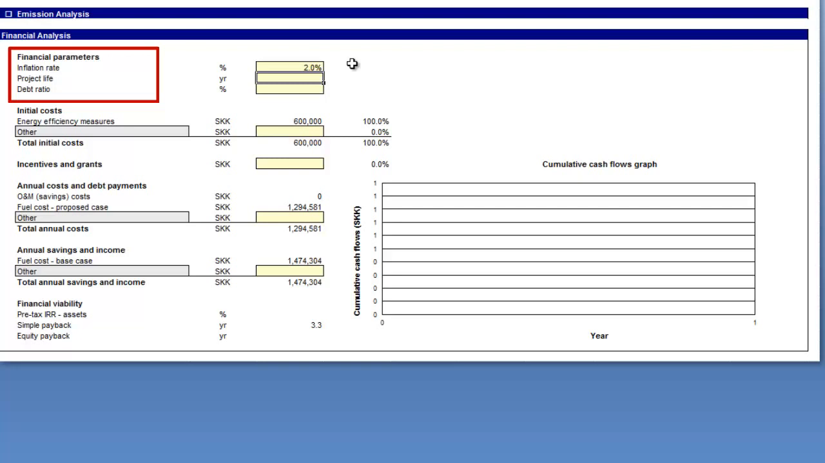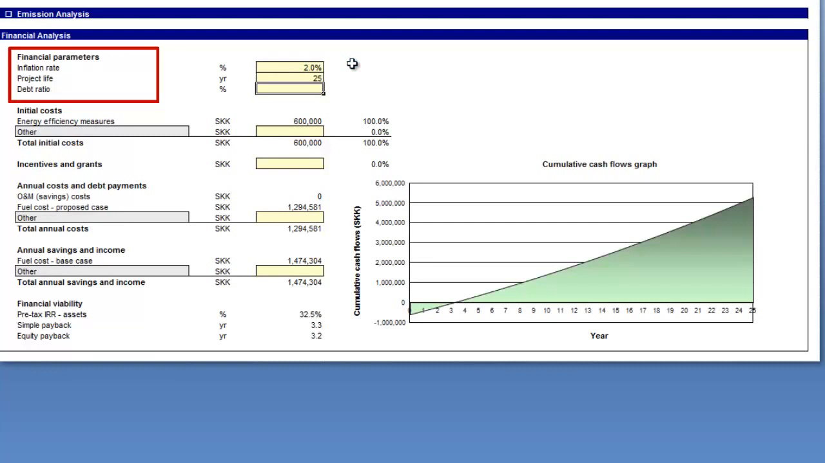The project life is the duration over which the financial viability of the project is evaluated. Depending on circumstances, it can correspond to the life expectancy of the energy-related equipment, the term of the debt, or the duration of a power purchase agreement. Let's enter 25 years, as this is what has been specified in the case study details.